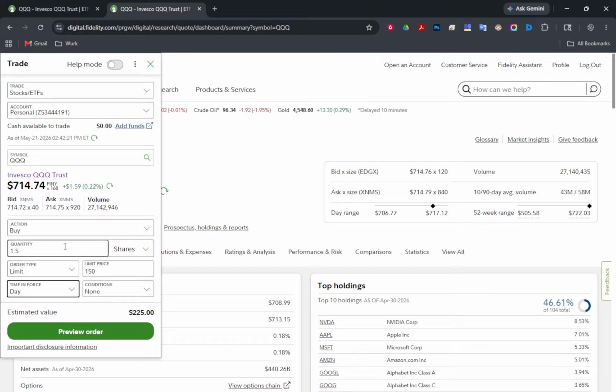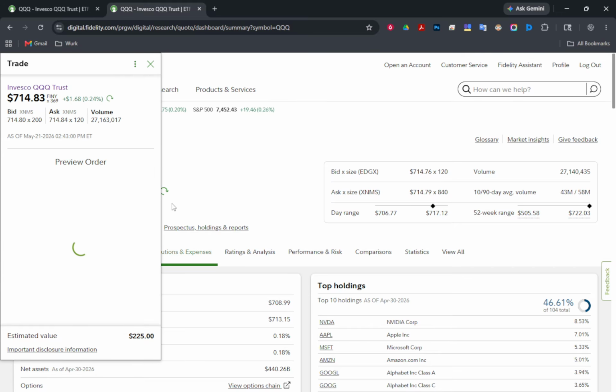If everything looks right, tap Place Order. You'll receive a confirmation and can monitor the status in your Orders or Activity tab. If you used a limit order and it doesn't fill, you can modify the price or cancel it later.